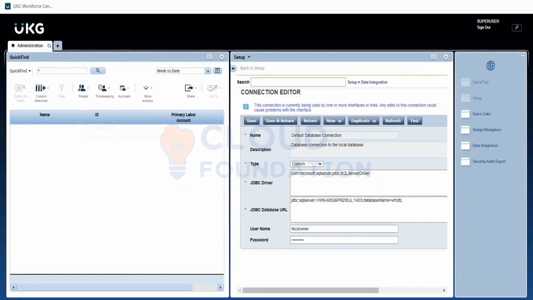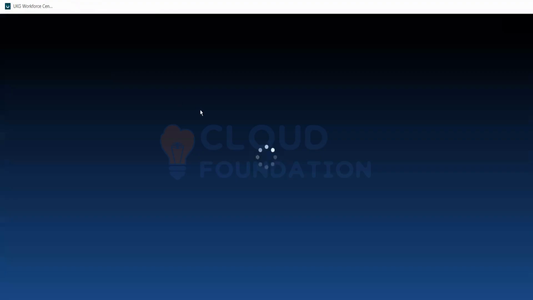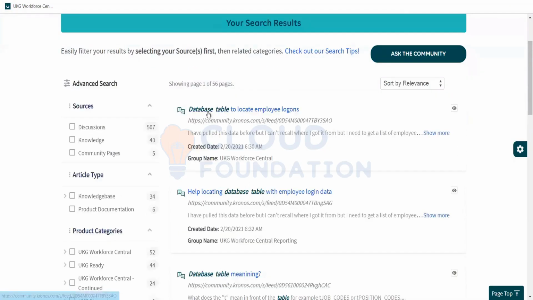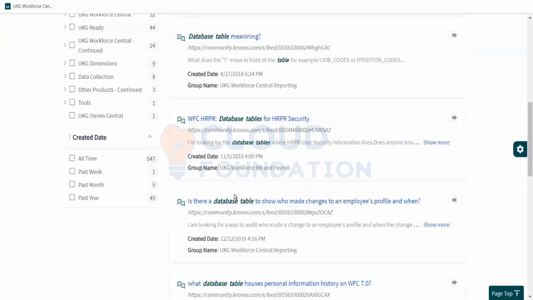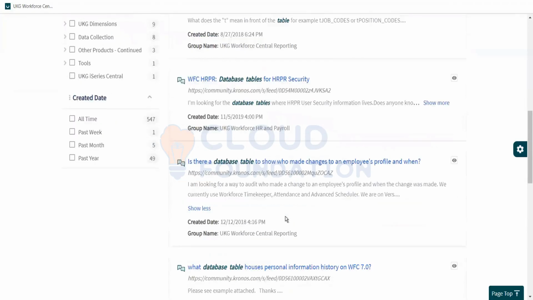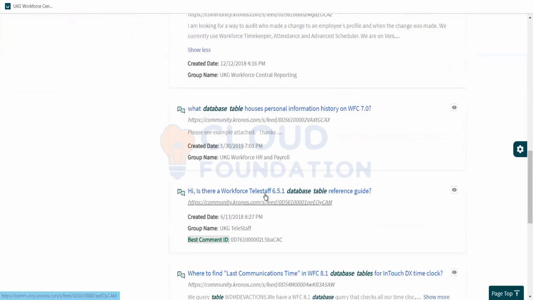For example, I cannot show the table, but I will show you an example. If you see here, there is a database table to locate employee logons. So there will be a table which notes all the logins and logoffs of employees. Similarly, there will be a data table to check what changes have happened to people. I can show you the table. I am looking for a document that lists the fields.